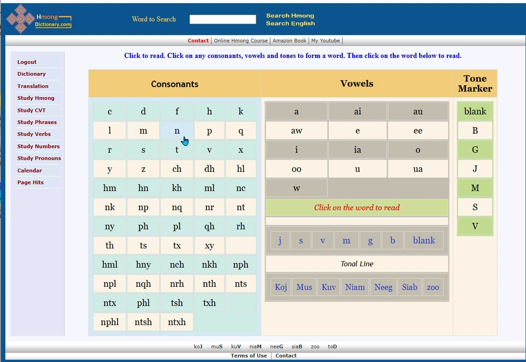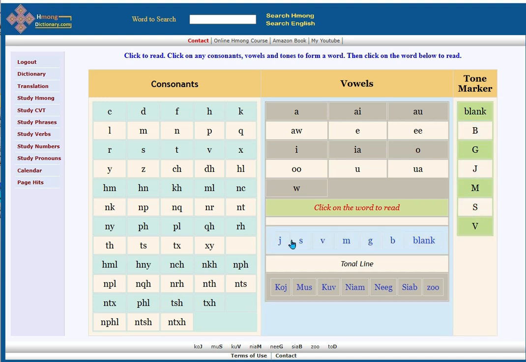Okay, so on my website hmongdictionary.com, there is an option called Study CVT. CVT stands for Consonant, Vowels, and Tones. So these are the consonants. Below in this area are the vowels, and then tones or tone markers over here. Likewise, these are the tones too that you can click.